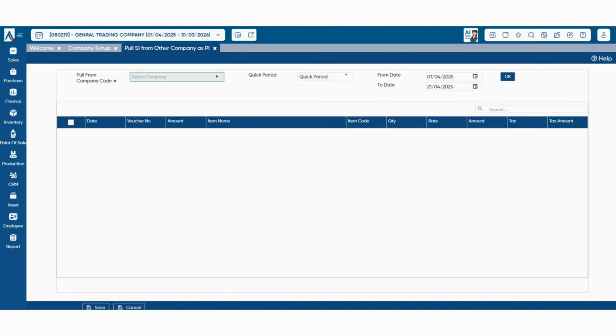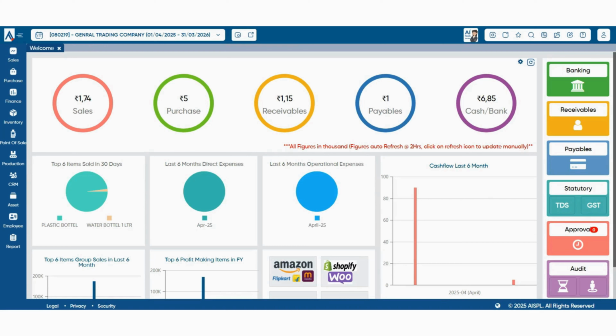This feature is extremely useful for businesses where both parties are using Align Books. It saves time by removing the need to enter purchase invoices manually, reduces errors like incorrect quantity or rates, ensures consistency as both buyer and seller will have matching invoices, and helps in faster reconciliation and accurate accounting. Now let's move to the next feature, bill payment.